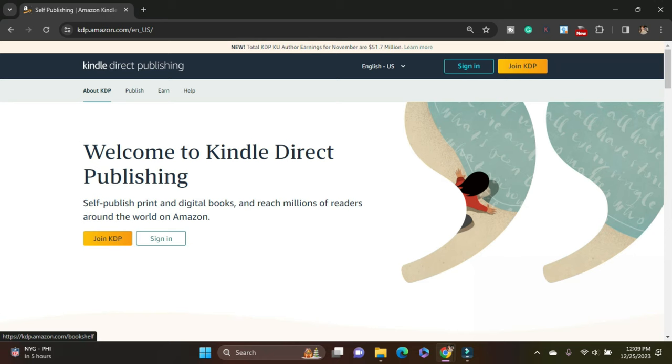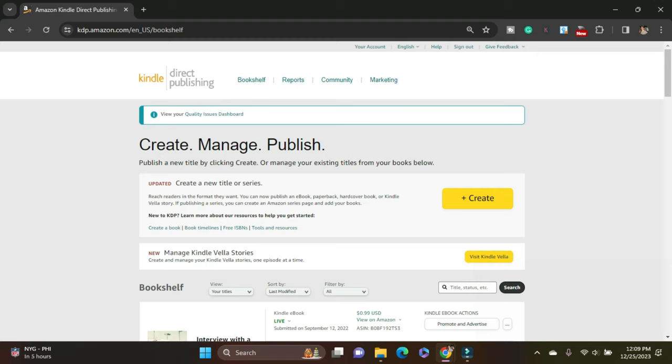Okay, and then from the bookshelf, I'm going to be creating a new book. Now, for those of you who are going to stick this to the end, this will be for a second edition, but the way you upload a second edition is first, you start a completely new book. So if you're watching this and you're like, I'm starting a completely new book, it's the same exact process for the beginning part. So the first thing I'm going to do is click this big yellow create button.